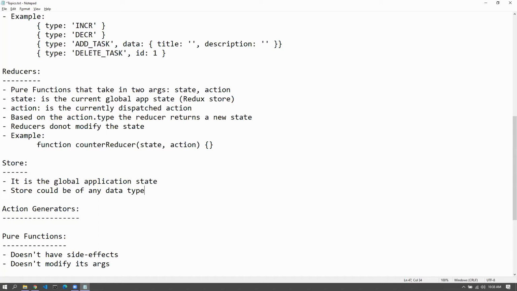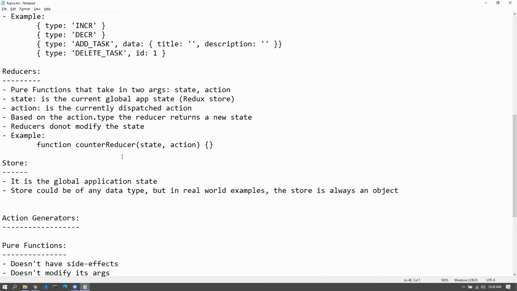But in real world examples, the store is always an object. That way it is better managed. We'll see an example today on how a store can be an object and how it can be managed. But we'll start with a number only, because we want that counter to be our store, right? Store could be of any data type. A store can be created by the Redux createStore function. The createStore function is used to create a store.